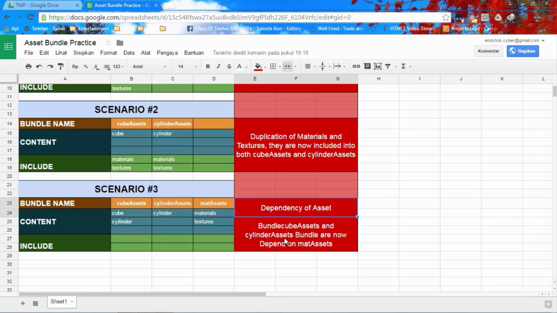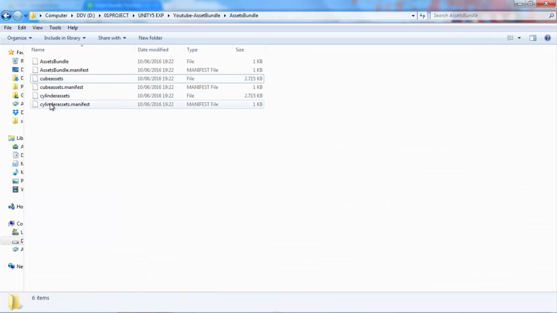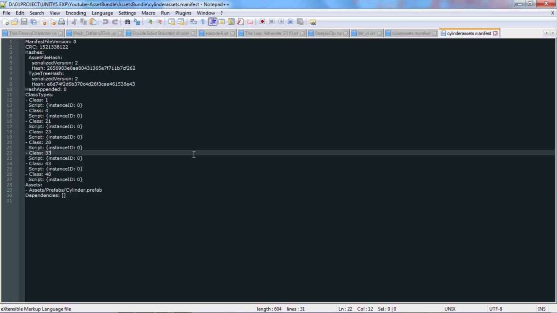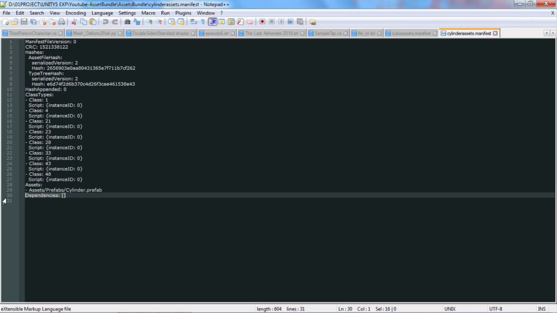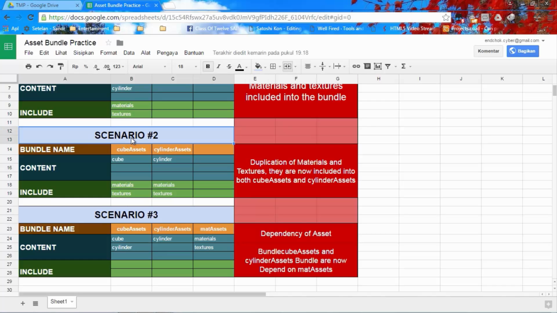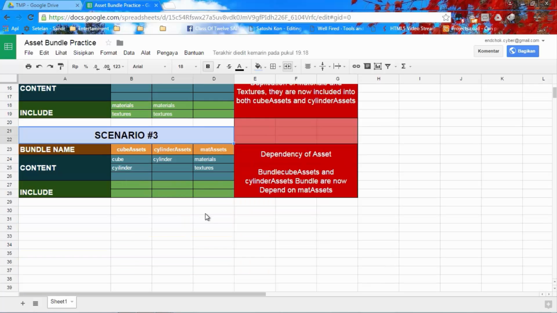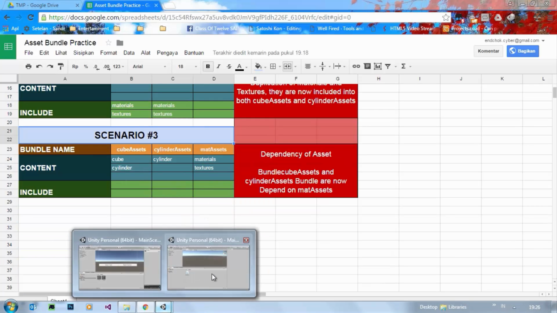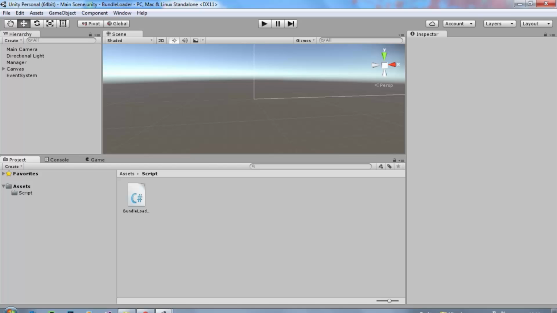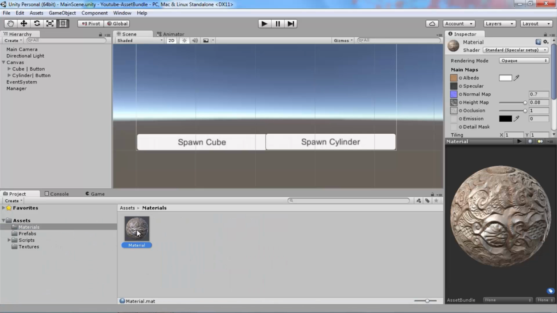Like you can see in this table, if we go back into Windows Explorer and check the manifest file, this bundle still doesn't depend on any assets bundle. This can be standalone. Okay, now let's test scenario 3. So we don't need to test the second scenario. It doesn't even have a difference with number 1. Let's test it.